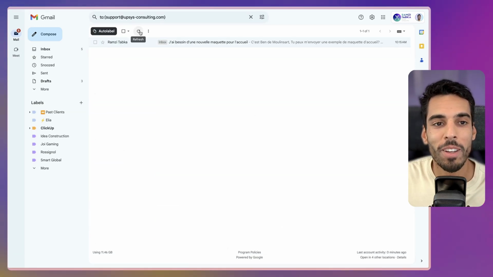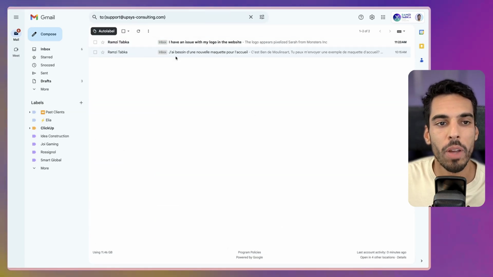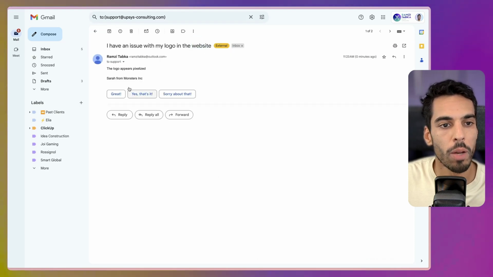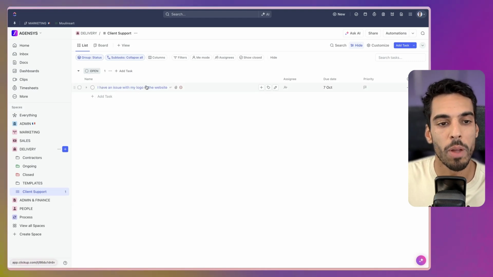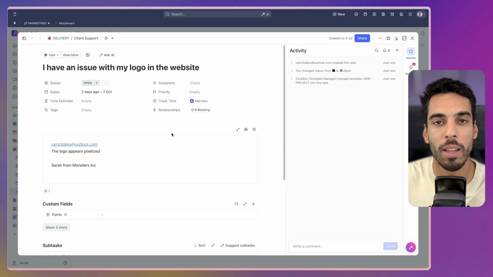So that's done. I'll just send an email and I'll refresh my mailbox and it should pop up right here. Perfect. We received the email. I'll just open it up, and I have an issue with my logo in the website. The logo appears pixelized. Sarah from Monsters Inc. This time, you don't even have to forward that email. Let's get back to our list in ClickUp. And if we get to our client support list, that email just popped up. And from now on, every new email that comes to this email address will appear in that list.